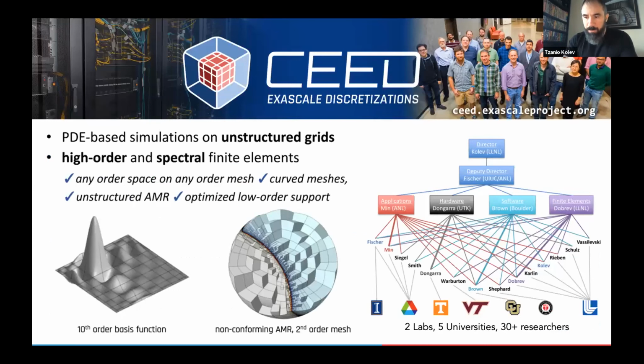Okay, so the Exascale program in the United States recognized the importance of high-order finite elements, and as part of the Exascale computing project, one of the so-called co-design centers was specifically formed to develop high-order finite element methods on general unstructured grids without any restrictions on the order, including, of course, curved geometry, curved meshes, and structured adaptive mesh refinement for a variety of applications. And that's the Center for Efficient Exascale Discretization, or CEED, that was mentioned earlier, that I lead.